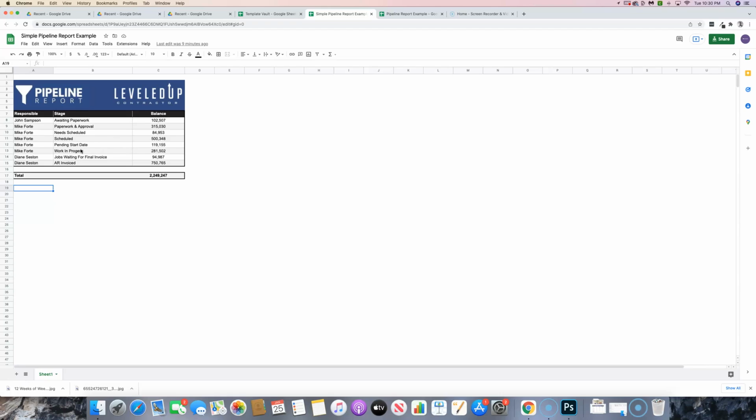Work in progress, this is all the jobs that you are actively working on. And then jobs waiting for final invoice, these are jobs that are completed and we're waiting for either somebody to walk the job and approve that everything is good to go so we can invoice the customer, whatever the case may be, but they're waiting for an invoice.